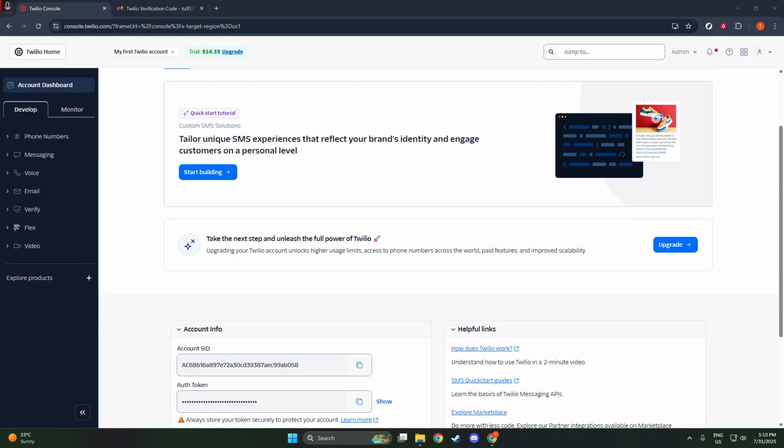First things first, you'll need to sign in to your Twilio console. Go ahead and launch your web browser and navigate to the Twilio website. Once there, enter your login details. If you have two-factor authentication set up, don't forget to complete that step. It's all part of ensuring the security of your Twilio account.